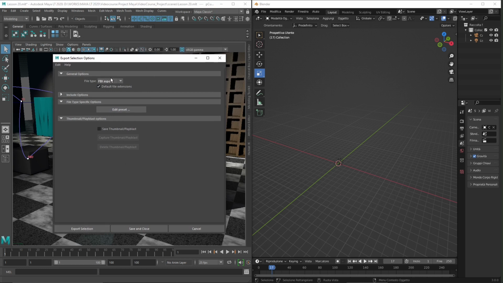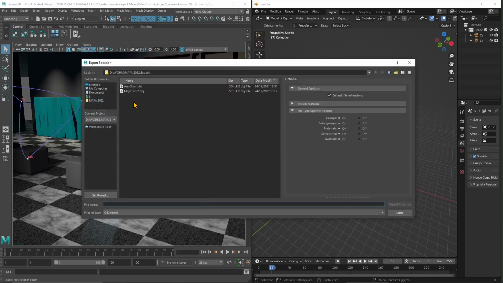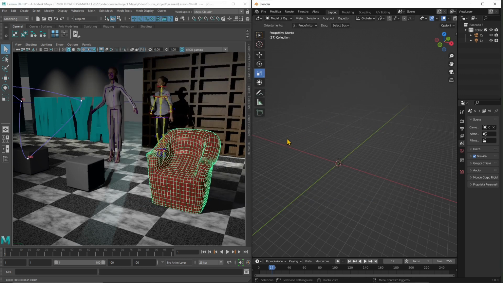So when you're finished doing your settings here, you go to export, and you can see here that I have exported in both OBJ and FBX, so we can test both. You can just save here the name of the file, and then you're good to go.